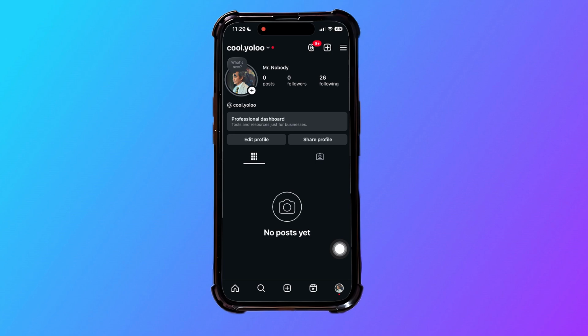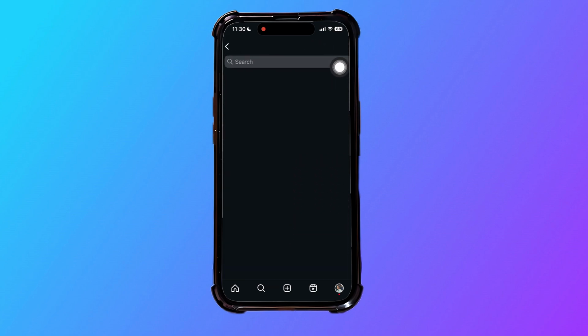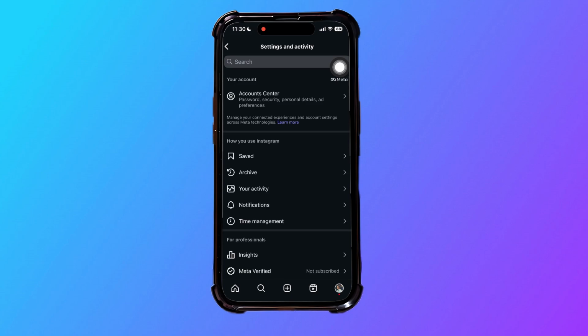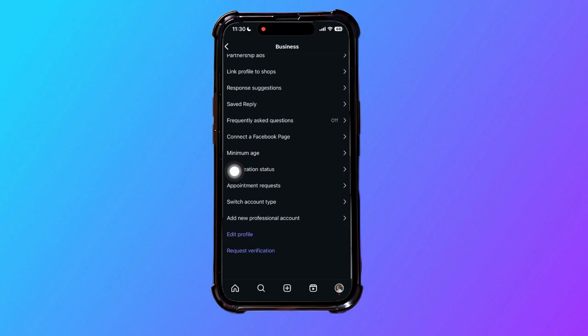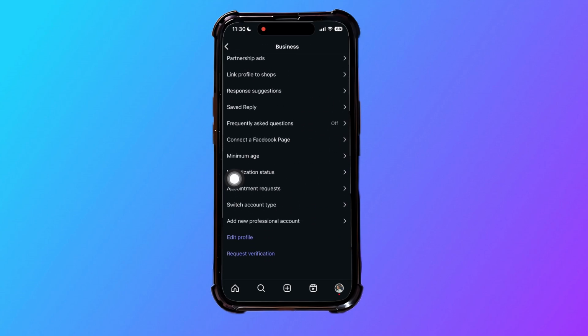And once you're in your profile page, you need to tap on menu on the top right corner. Then, from the settings and activity page, you need to scroll down and select Business Tools and Controls. On this page, scroll down and select Switch Account Type.